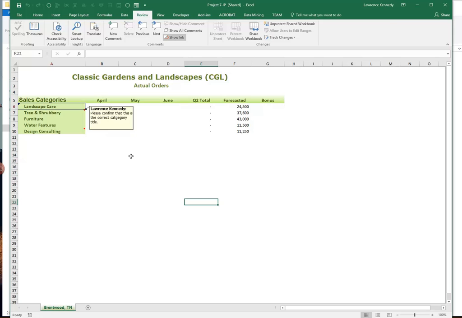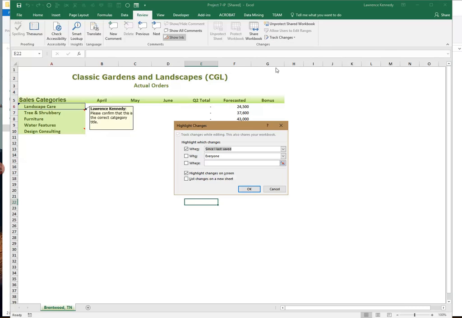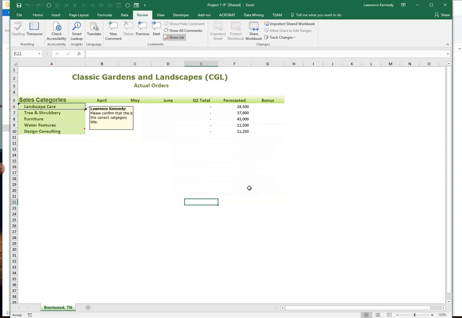So let's look at number 14, highlight changes not yet reviewed by everyone. So I'm going to go down to track changes, select highlight changes, and it's looking for not yet reviewed by everyone. So I'll select the down arrow, not yet reviewed, and on the who side, I'll select by everyone, and I'll select OK. All right, so now it's going to ask me to accept all changes.